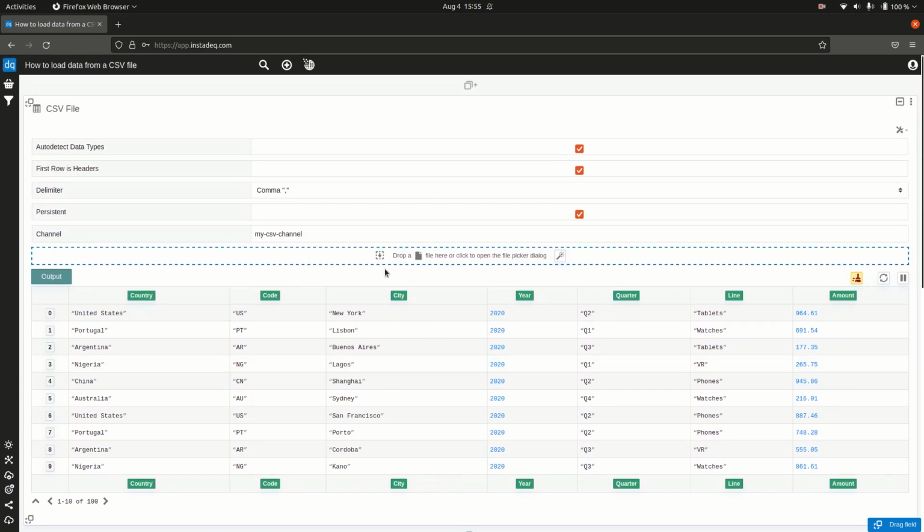So this is the way to manually load files from a CSV file into Instadeq using the CSV file card, and how to use persistent settings and channel names to automatically propagate new values for the files to everybody listening to that channel.